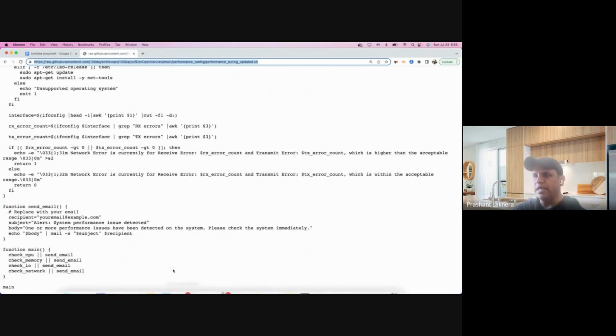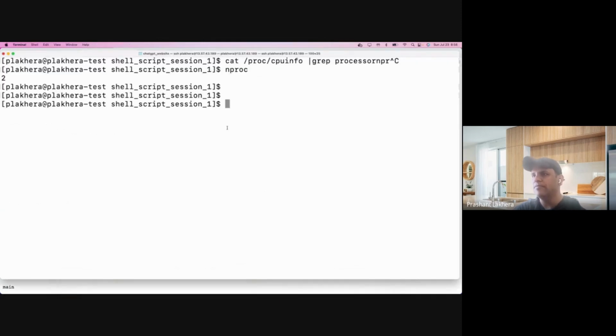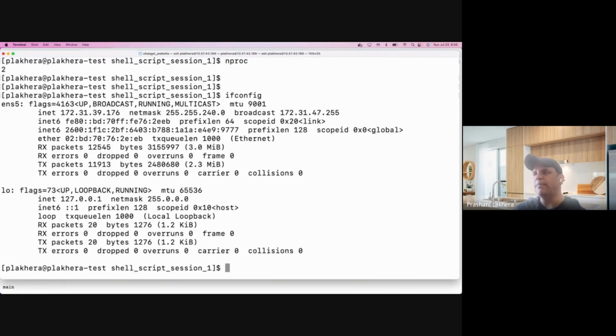Rather than looking at memory or IO, let's look at something called the network, right? For network, we run this command called ifconfig. For ifconfig, let's look at these parameters, RX error and TX error, which are the receive error as well as the transmit error.